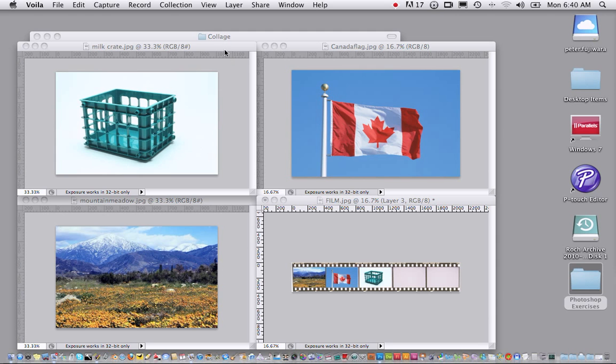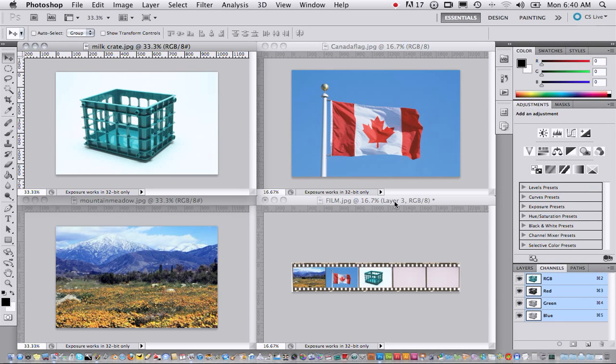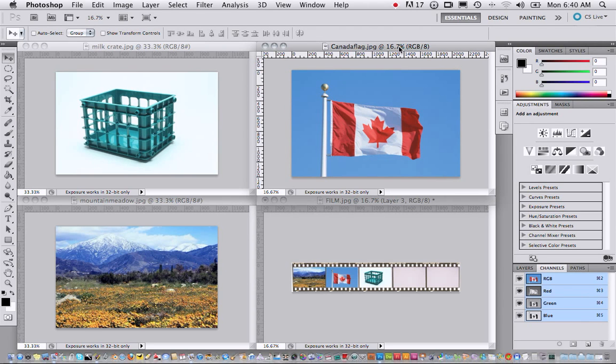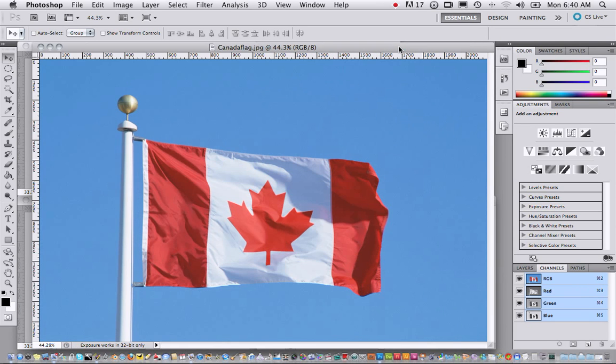Okay, now let's continue. The next aspect of this is a little bit different because what I'd like you to do is actually just cut out the flag itself without the blue background. So in order to do that, we're going to go to the Canadian flag and do a Command 0 to practice these selection techniques. Okay, and so this is all about selection at this point. And selection is just choosing something out of a photograph.